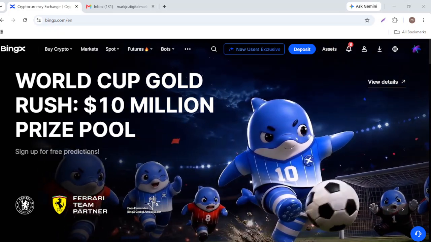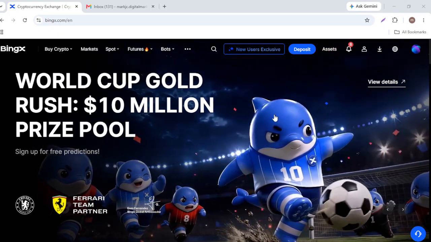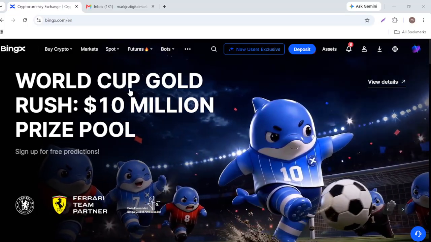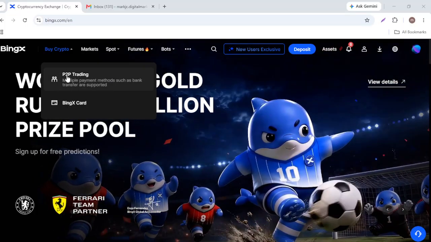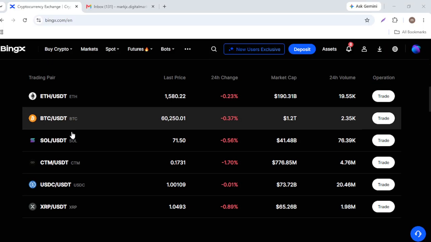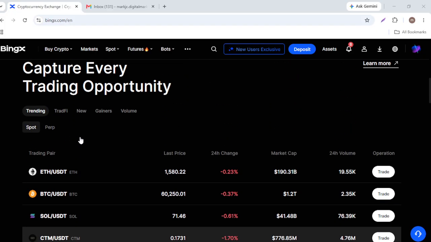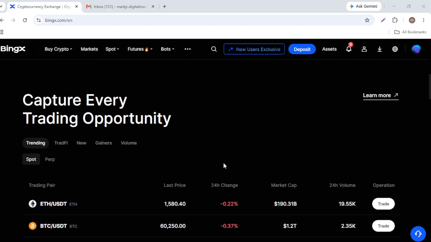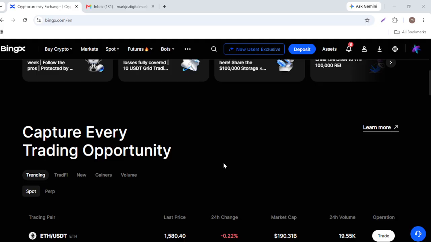In today's video, I will walk you through how to transfer your fund account asset to spot account on BingX. Need to move your crypto before you start trading? In this video, I'll show you how to transfer assets from your fund account to your spot account on BingX. The process is quick, free, and only takes a few taps.